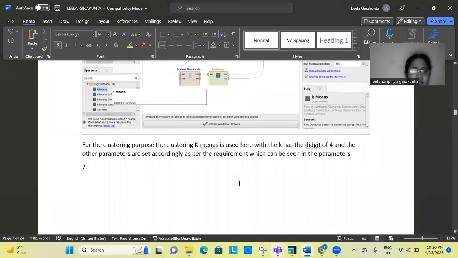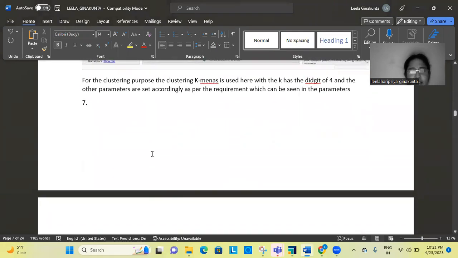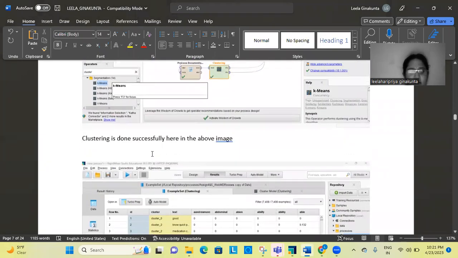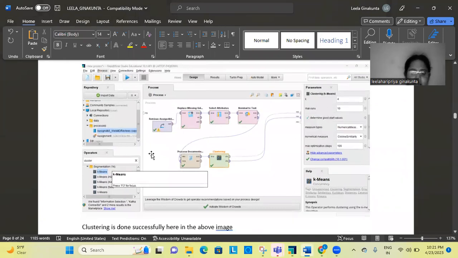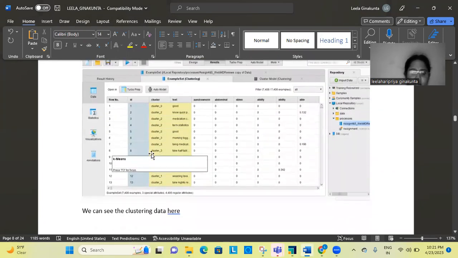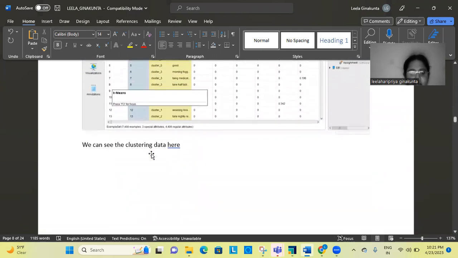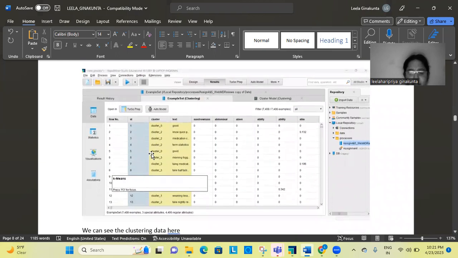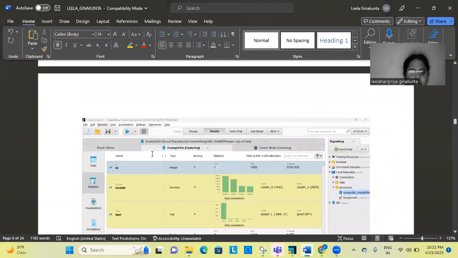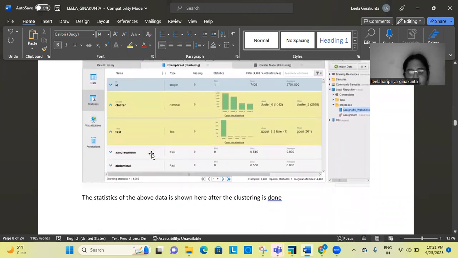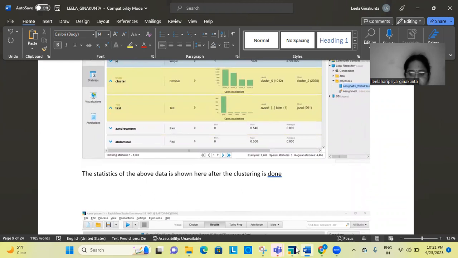For the clustering purpose, we used k-means, in which k has the value of 4, and the other parameters are set accordingly as per the requirement, which we can see in the parameters. So clustering is also done successfully. We can see the data of the clustering, which I have shown in my RapidMiner tool just now. This is the example set clustering, which I showed earlier in my RapidMiner.